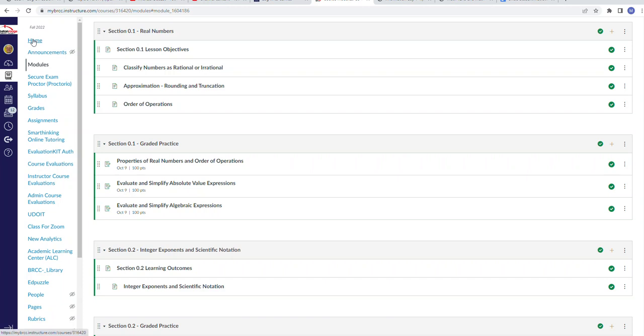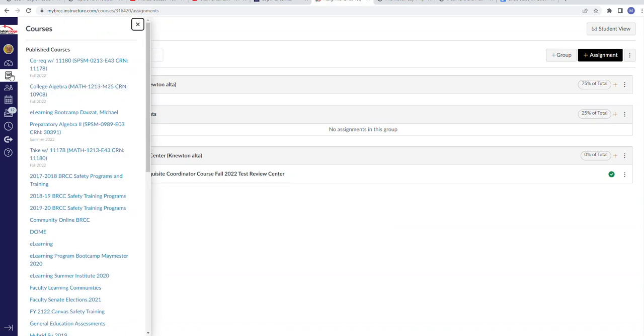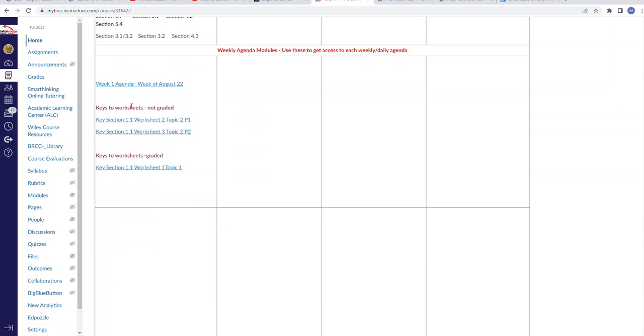So remember, let me go to assignments. So when you go to assignments, remember the Noon Alta part is 75% and the other assignments is 25%. Okay, so that's where that little acknowledgement will be located. Okay, so now I'm going to go back to the college algebra part of your course. So you have to keep on going from one course to another, right? So one is the Coreq and the other one is the college algebra. So now I'm going to go back to the agenda again for week 1.